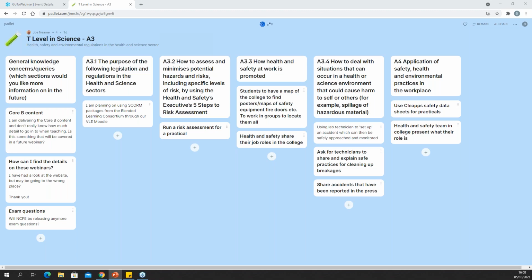In terms of will NCFE be releasing any more exam questions? No, the only questions available will be the ones within the specimen papers. But what is quite useful is obviously, as David mentioned previously, there is that root content and much shared amongst science, healthcare science and health. So what you can do is go onto the health page on QualHub, find the B paper for health, and anything covered within the first section relating to B1 content. You can use those questions as extras.